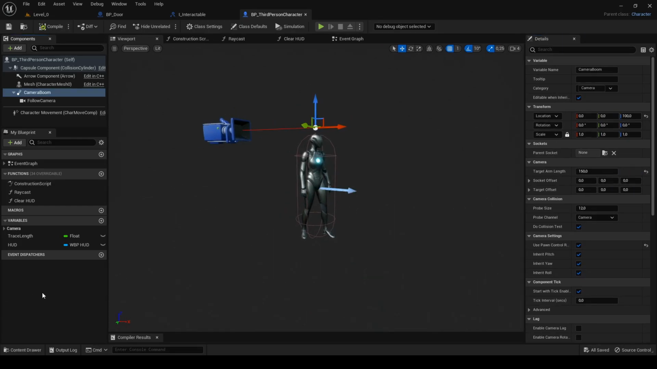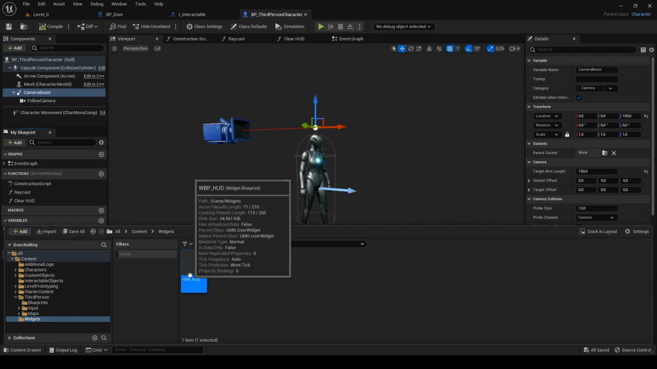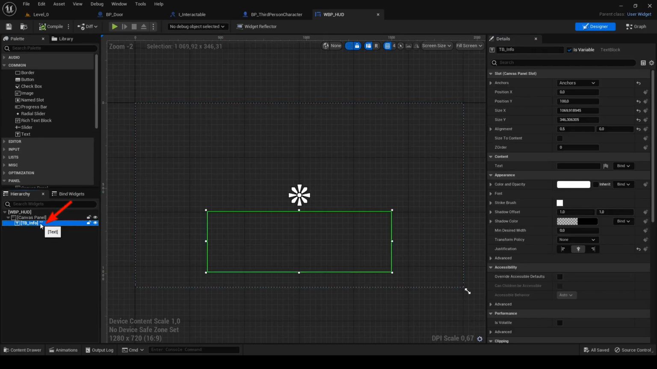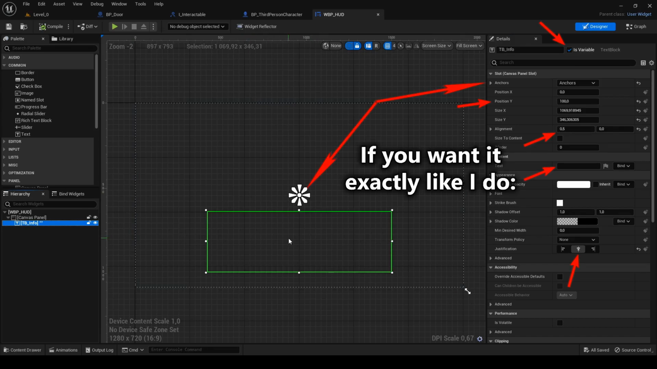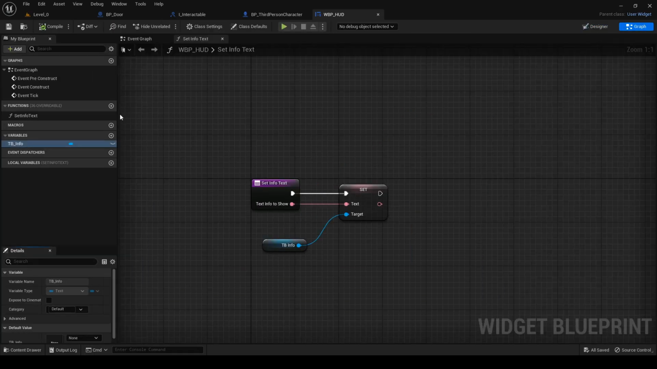Open the content browser and open or create a widget blueprint, which I called WBP_HUD. I have here a canvas panel with a text block named TB_info, which is 100 units below the center of the screen, without text, and is marked as variable. In graph I have one function, setInfoText, which sets up the text of TB_info.